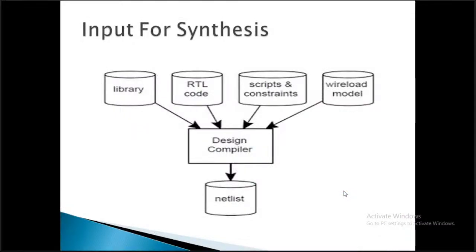First the library, which is basically the standard cell library, then the RTL code of the SoC. Then we have to write some script, because there are different types of synthesis tools. Design Compiler is from Synopsys, so we are using Design Compiler. And some script, and there are some constraints we have to write regarding the design.